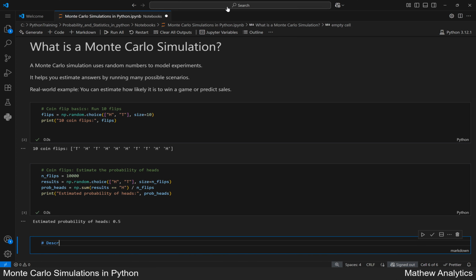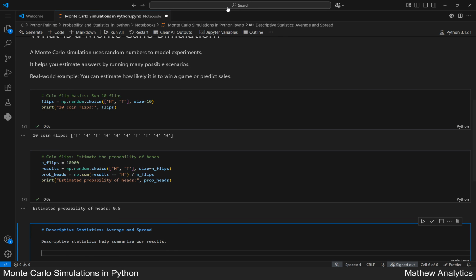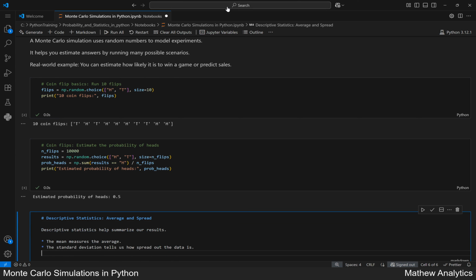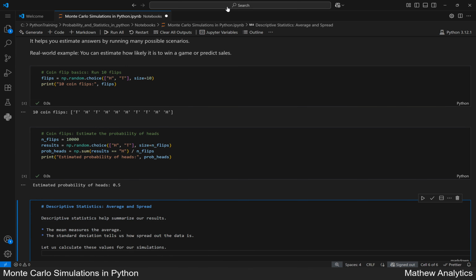Descriptive statistics, average and spread. Descriptive statistics help summarize our results. The mean measures the average. The standard deviation tells us how spread out the data is. Let us calculate these values for our simulations. Running the cell now.